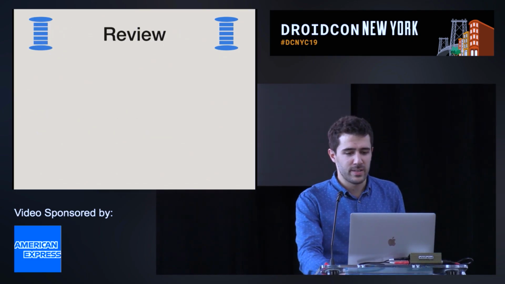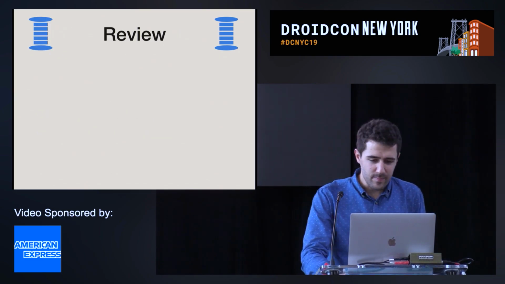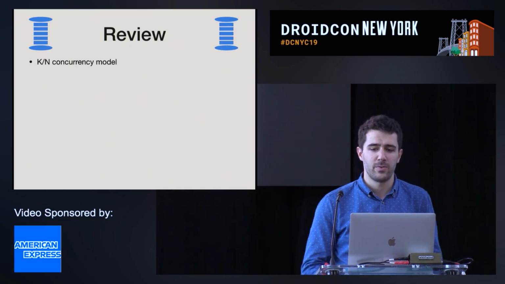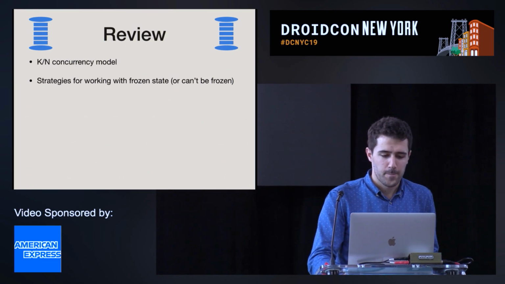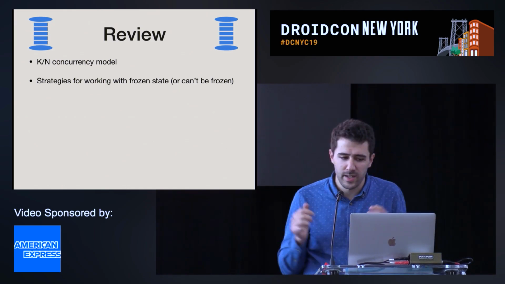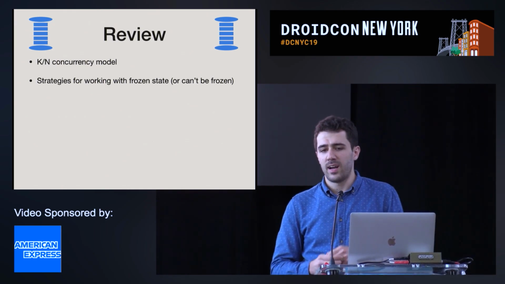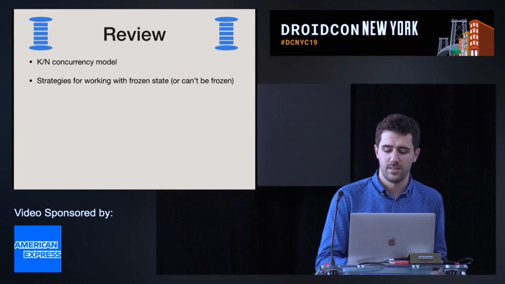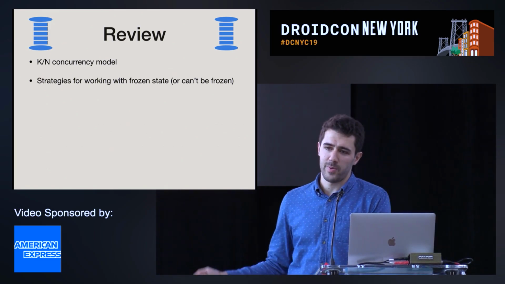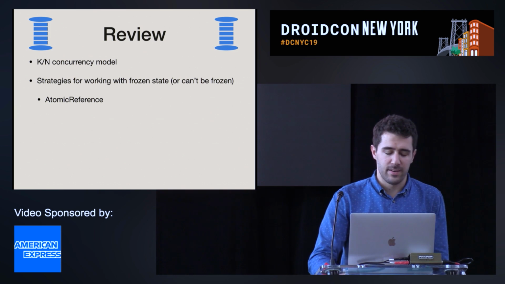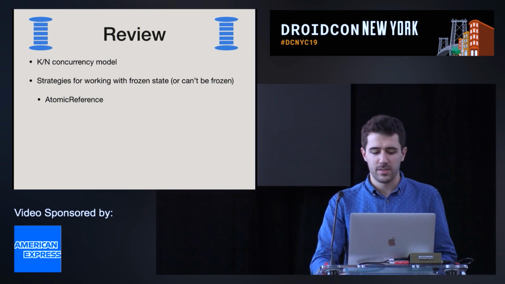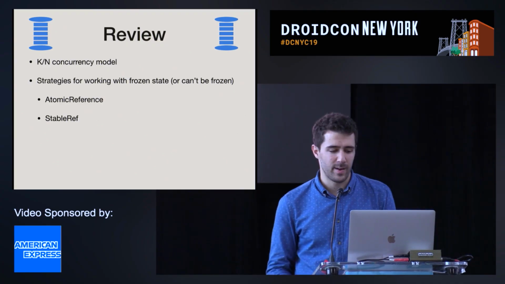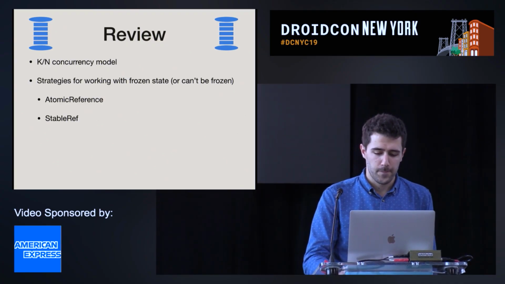So just to review what we did today, it was quite a bit. We went over the Kotlin Native concurrency model. If you're coming from the JVM, hopefully that was a decent introduction. We talked about some strategies for working inside of the Kotlin Native concurrency and mutability model when it comes to working with frozen state or state that can't be frozen. And for those, we use atomic reference. We need to work with frozen state. Stable ref if you need to pass some stuff around but keep it mutable.